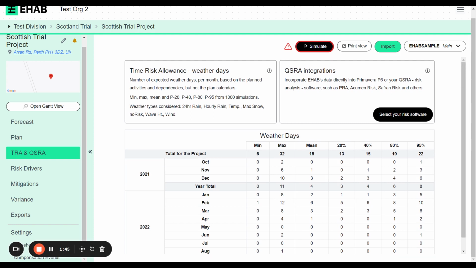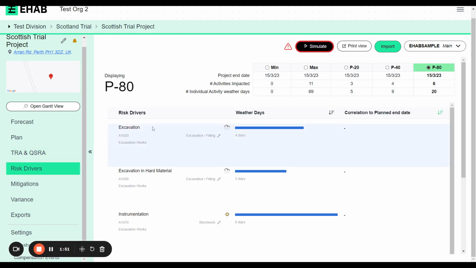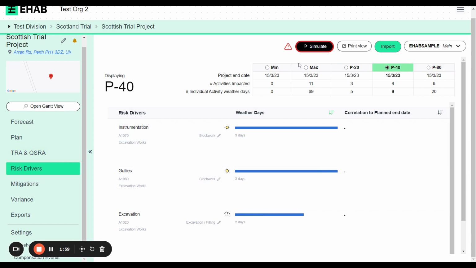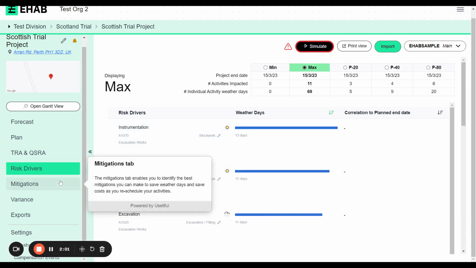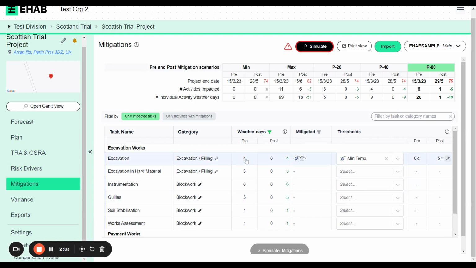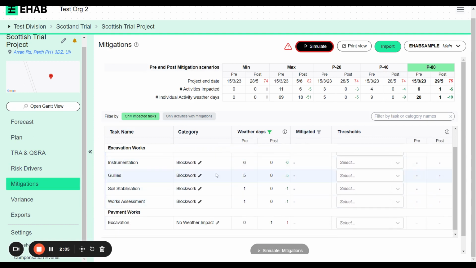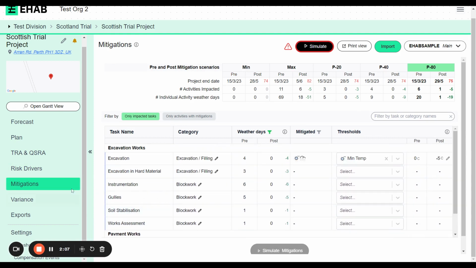If you wanted to see the time risk allowance per activity, then you would actually have to go to another tab. The risk drivers tab, for example, allows you to see the number of weather days. You can filter it by the most severe, and you can see the P80 or the P40 or the max. Similarly, under mitigations, you can also see the number of weather days associated with each activity there as well.